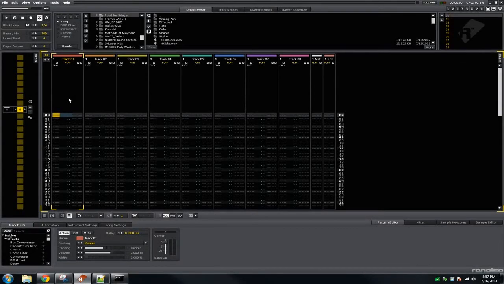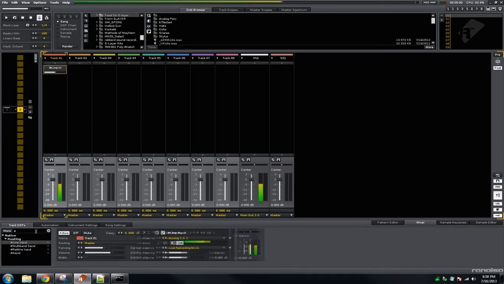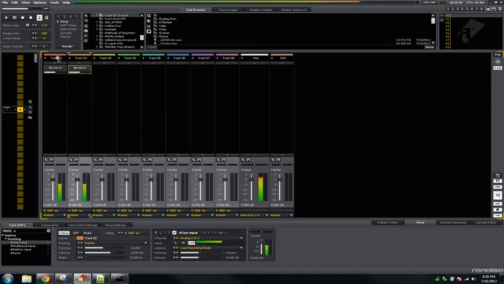This is a demonstration on how to get Silent Way to work with Renoise. So the first thing you're going to want to do is go to your mixer and set up two line-in devices. One on track one, one on track two. Track one is going to be your Silent Way channel. Track two is going to be your monitor channel, basically.